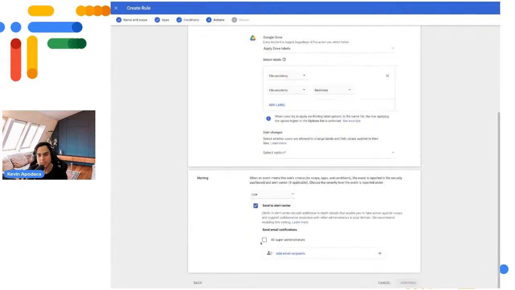And then, of course, the last piece is how do we actually get this information as admins, as security teams? We can set alerting policies here for who should be alerted based on this criteria.